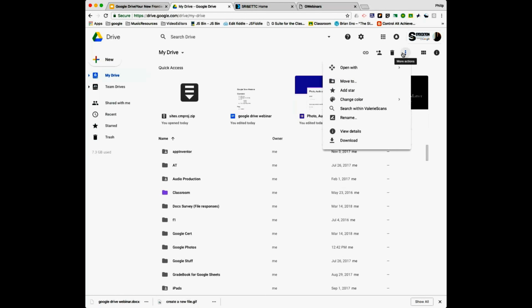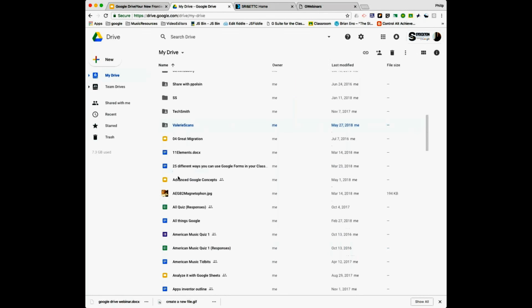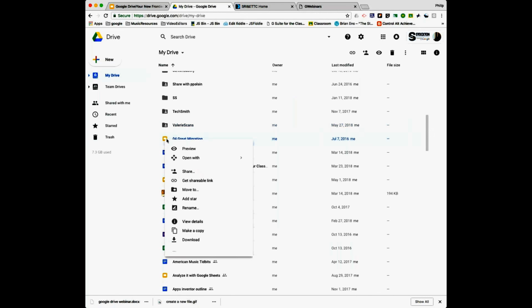But if I click on this, it gives me some various different things that I can apply to whatever is selected. And it actually also gives me almost the exact same options that I get if I scroll and I right-click on a file or something like that. It's just another option that gets me there. Okay.